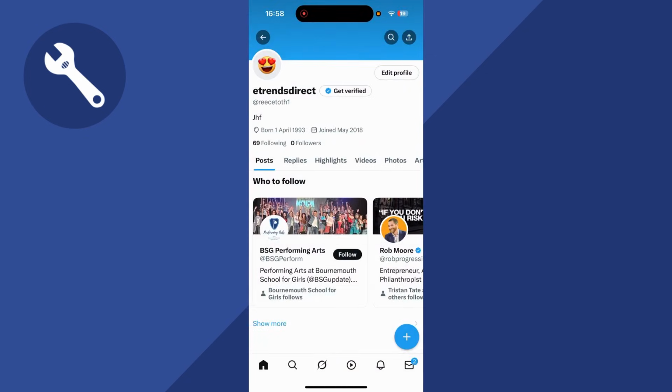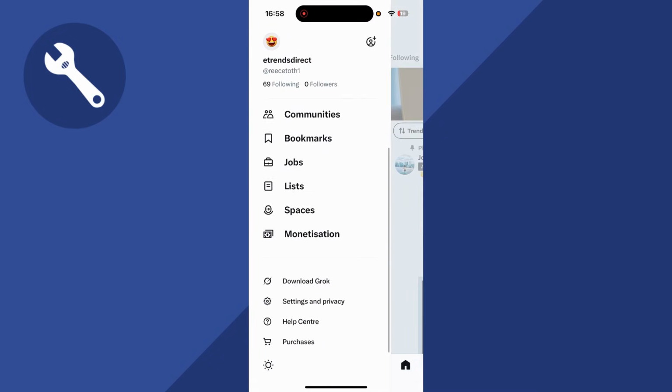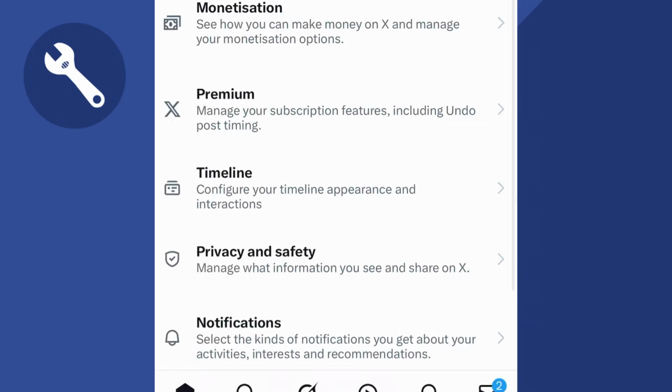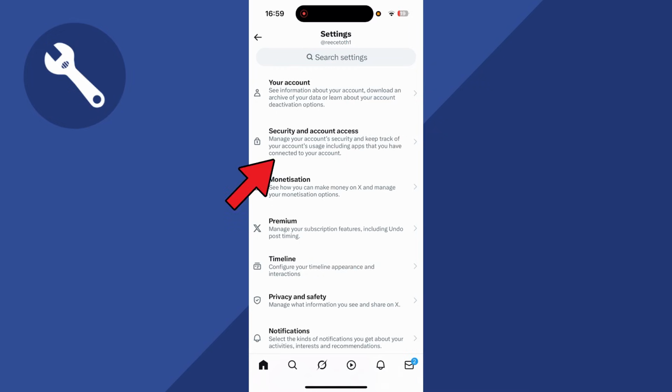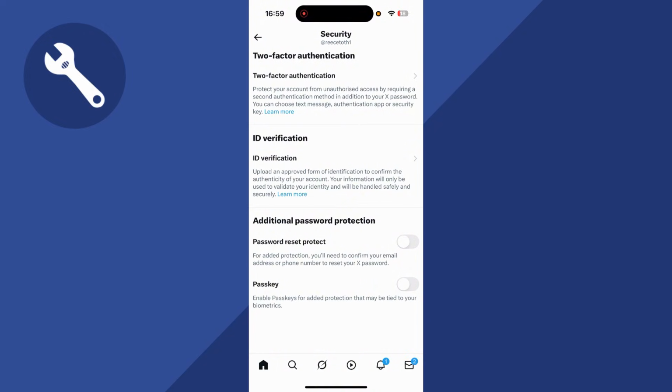You can then come back over to the previous window, click on your profile icon once again, and scroll down and press settings and privacy. And from this window, click on security and account access. You can then press security. And what you'll need to do is go and set up this ID verification.